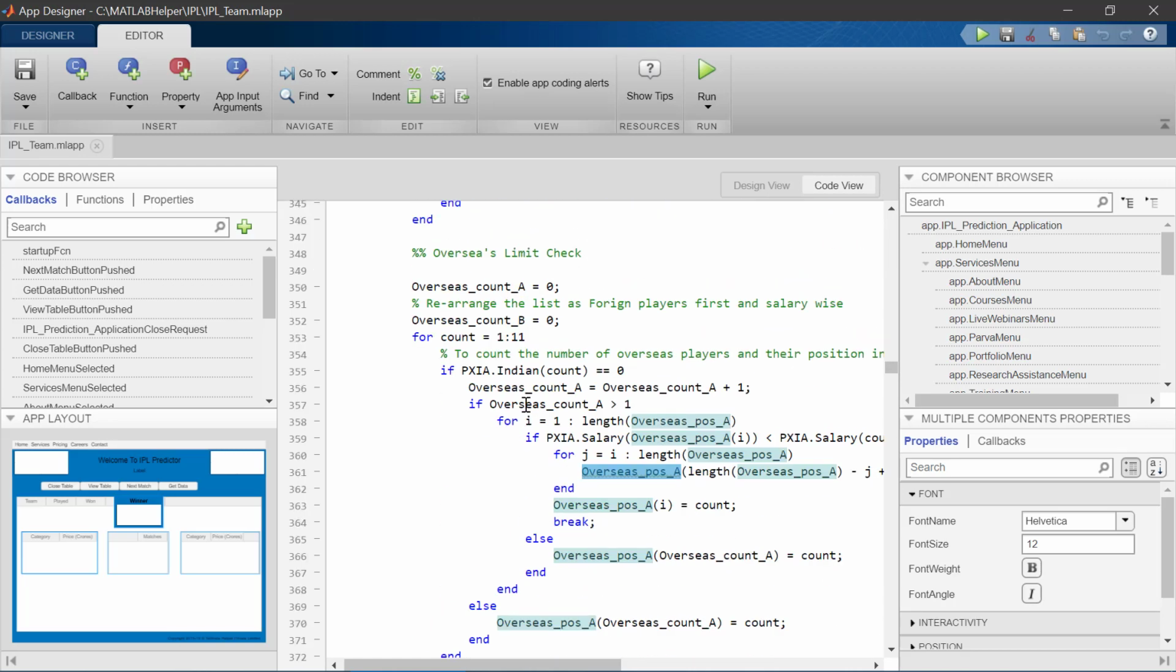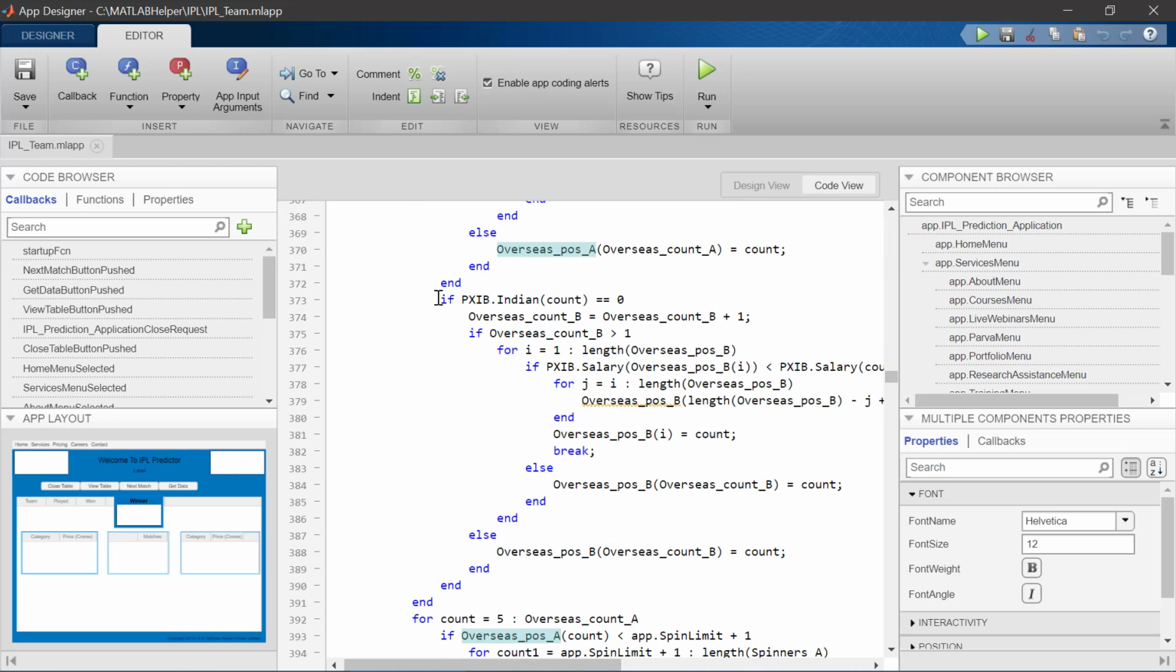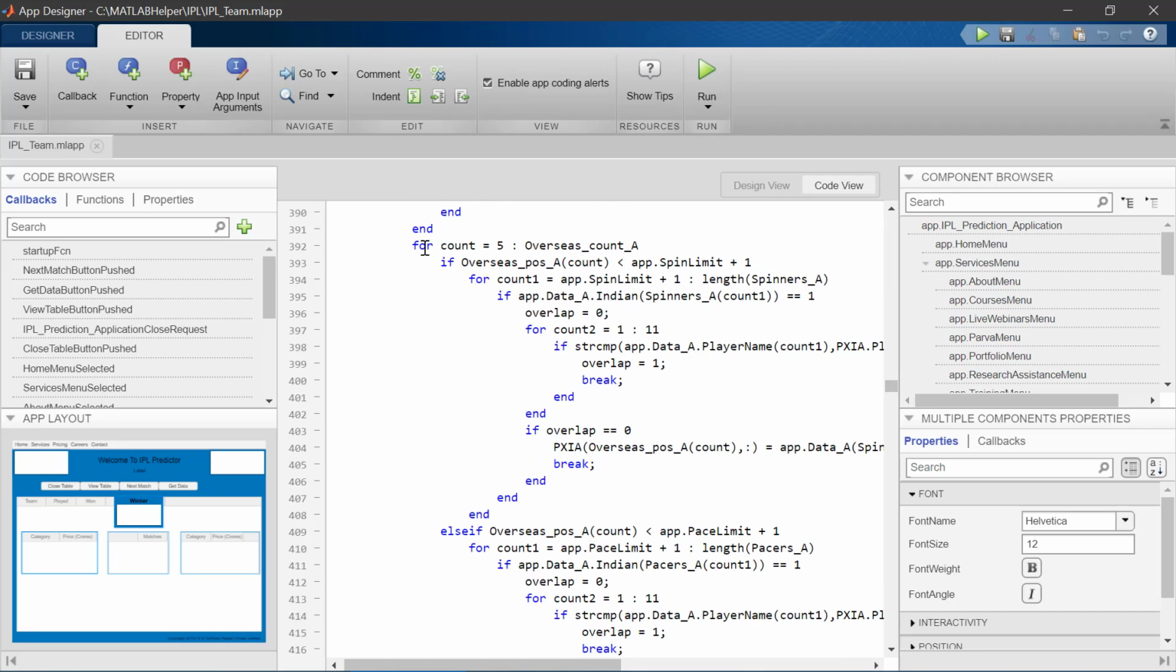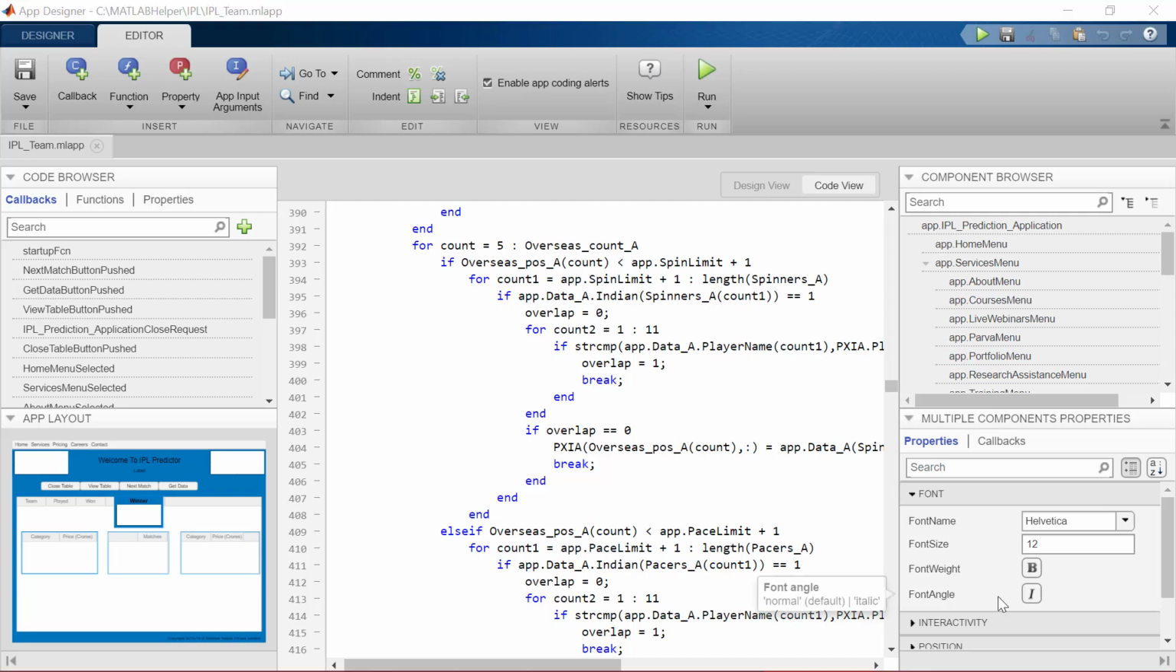The same loop can be used for identification of overseas players in Team B as well. Once this is done, we move to the segment where we replace the overseas players and add Indian players instead of them. The addition process is not that simple. First, we note the position of the player and check which position he is in. If the player is within the spin limit, then he was selected as a spinner. If he is in between the spin limit and the pace limit, then he was selected as a pace bowler.